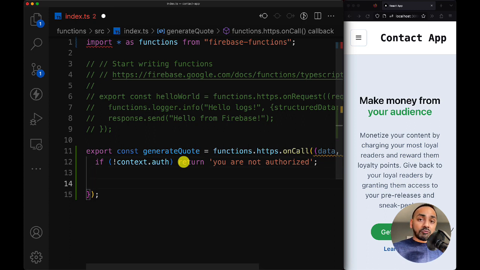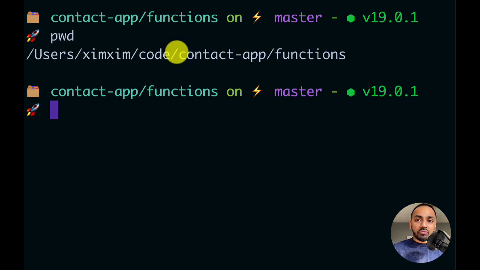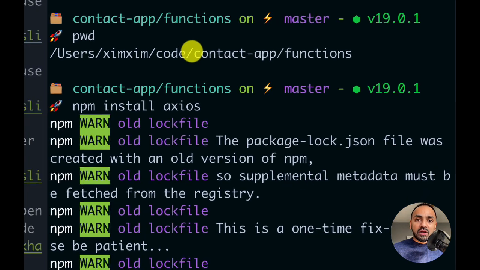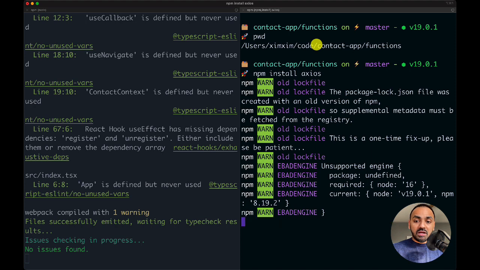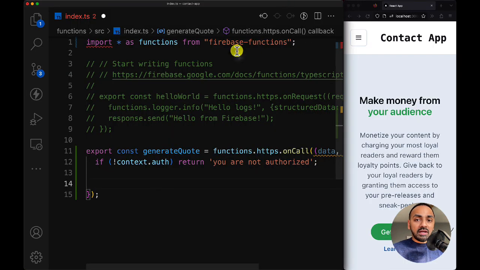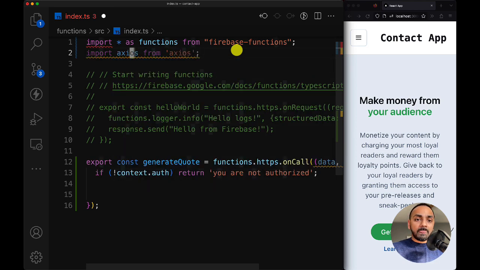Okay, next thing would be I have to make the request to the FavQs API. And in order to do so, I will install an NPM module called Axios. So I go to my CLI in my contact app functions directory. If you're not there right now, you cd into your functions directory and do npm install axios, like so. That should install the Axios package for us. That's going to allow us to make a request. And once that is installed, I'll go back to my code and import axios from axios like so.